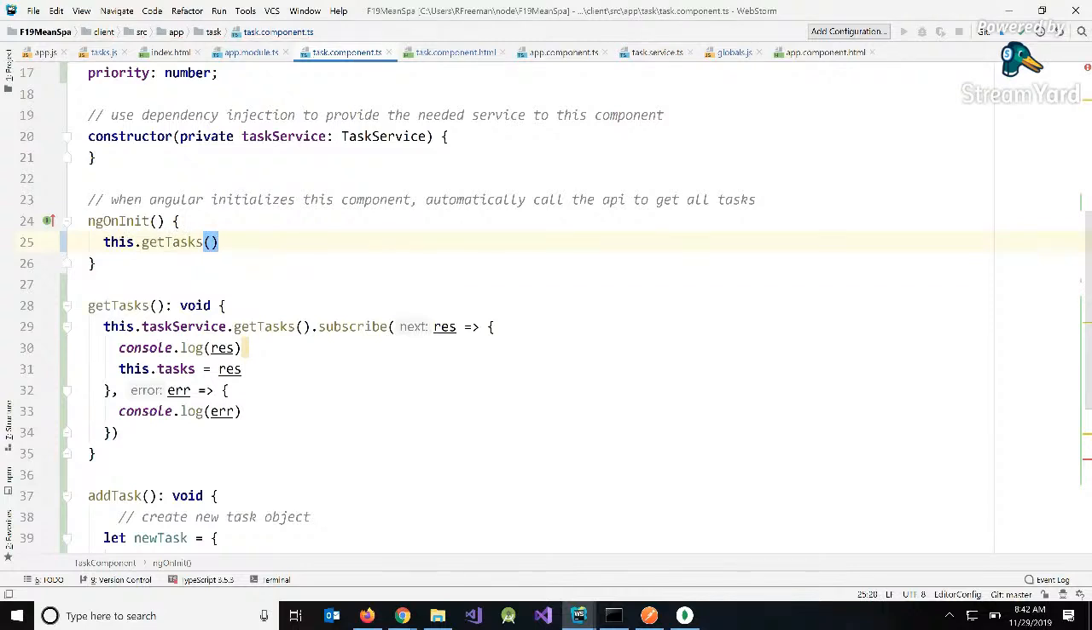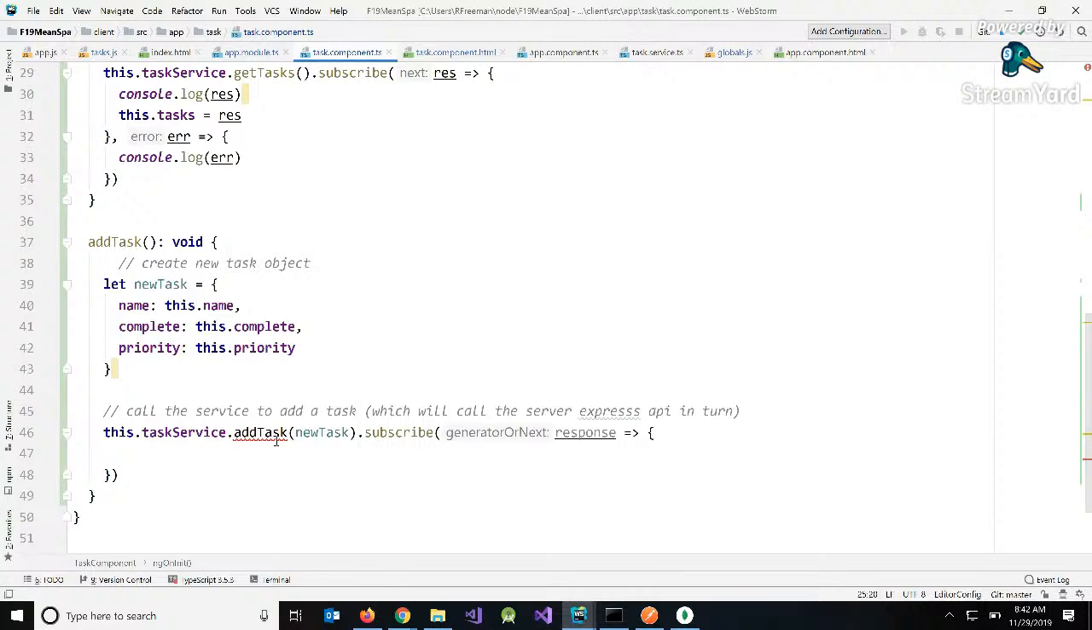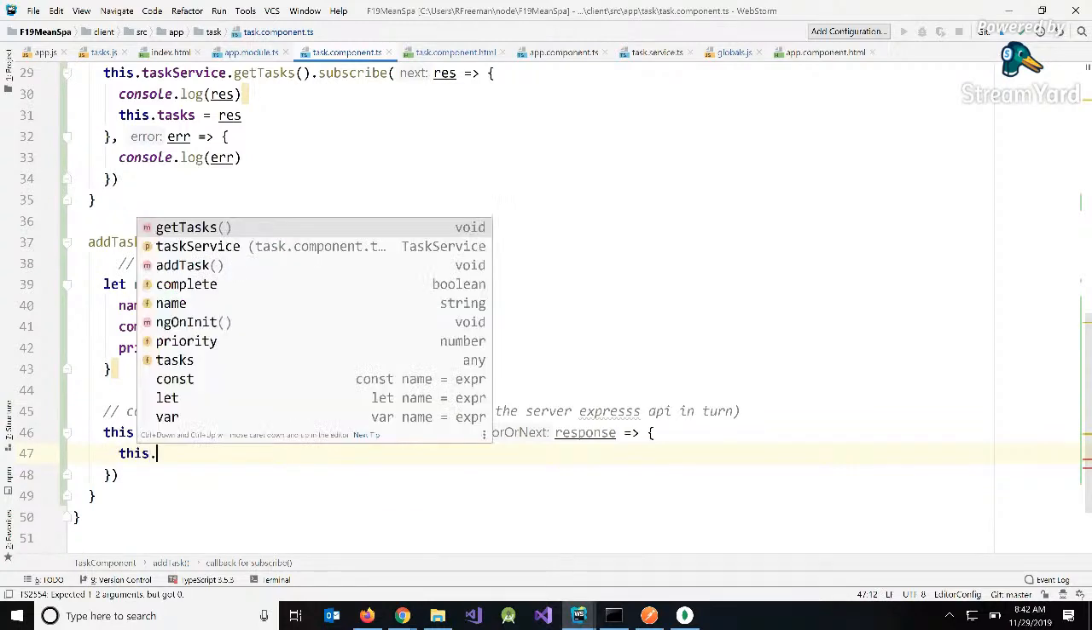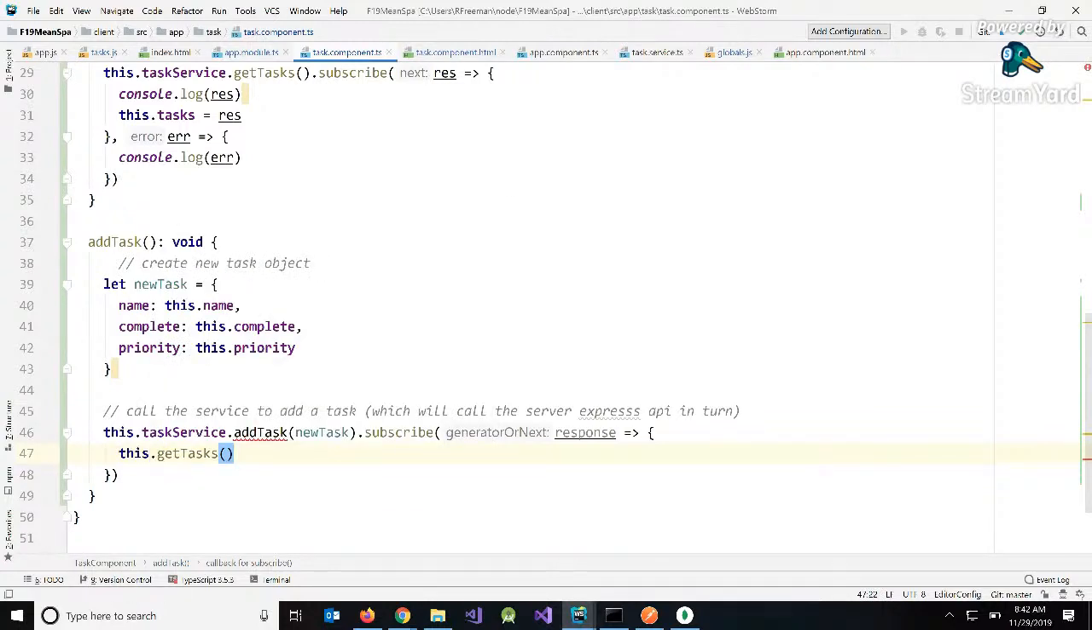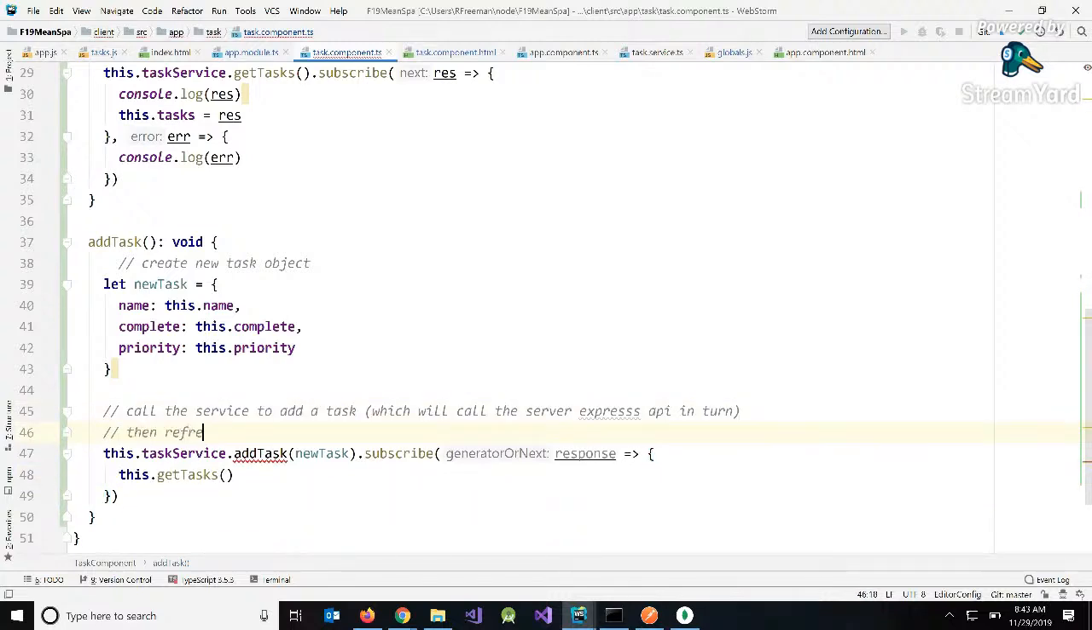I'm creating this separate method because I want to call getTasks any time we update the database, after an add, after an edit, or after a delete. We want to refresh that list. So after we then add a task, the next thing we want to do is call getTasks. Whoops. So we're getting an error here because we don't have this method in our service. We'll have to create it.